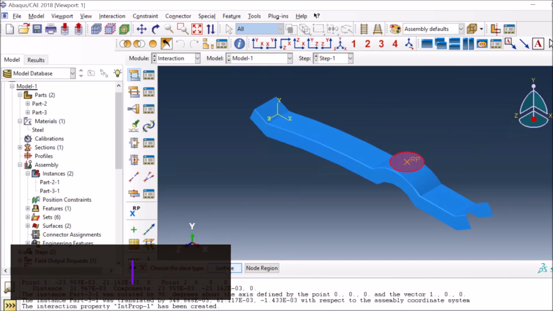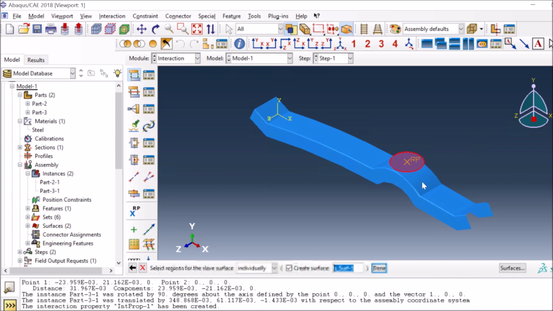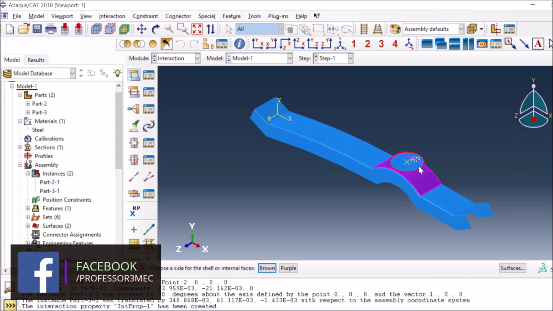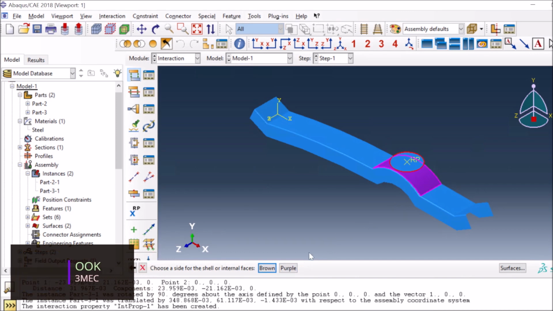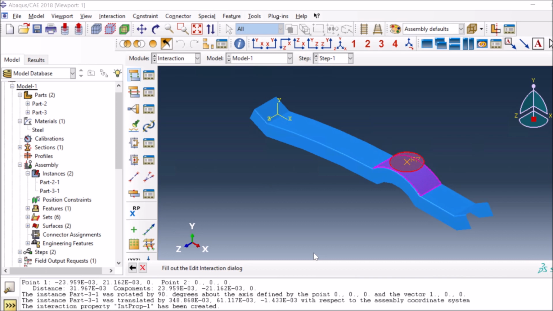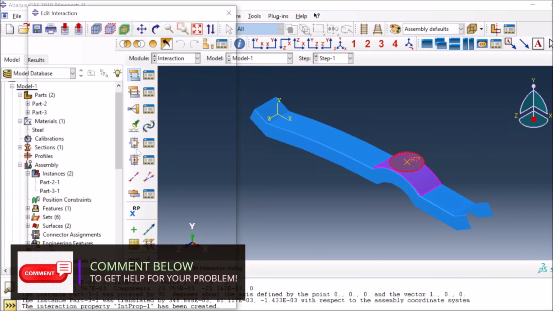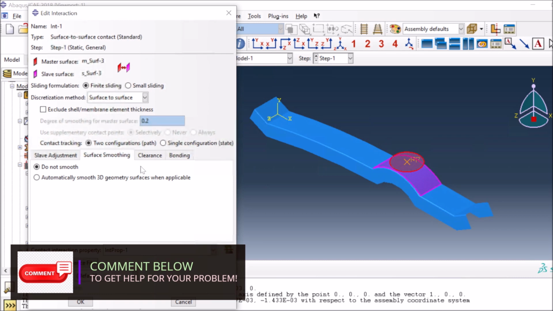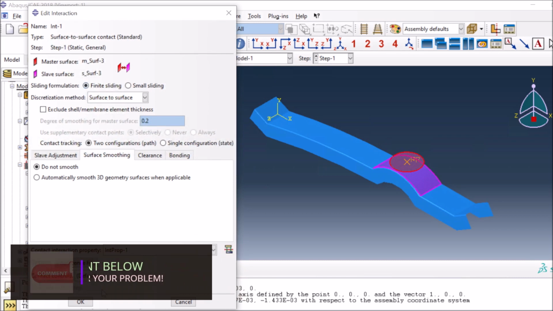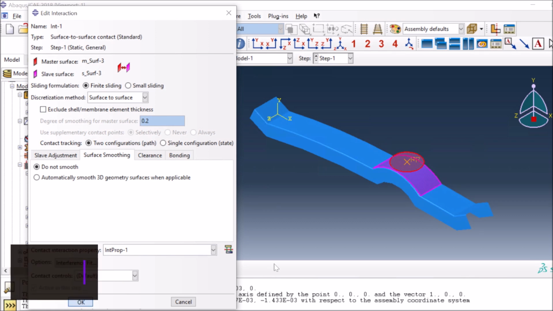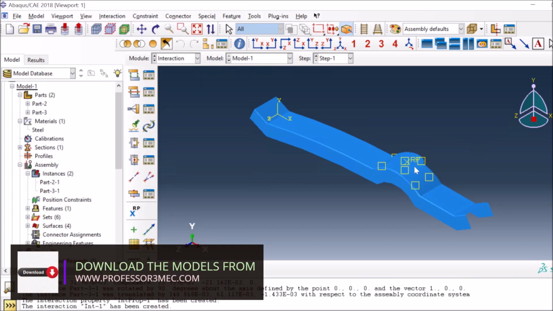Now for the slave type surface, we have to select this surface here. So I will select this. Again, it will give us purple or brown. You see purple should be selected because it's the top surface. So I select purple, and this takes us to this window here. What you see here is interaction property 1, the rest is just default. So we just define the interaction and you will see that the interaction is defined correctly.